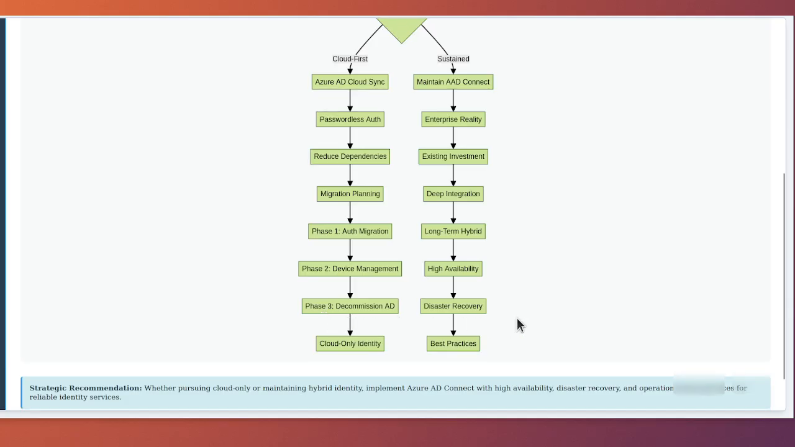Microsoft's strategic direction emphasizes reducing on-premises infrastructure dependencies and moving identity management functions to the cloud. Azure AD Connect Cloud Sync represents this cloud-first approach with its lightweight agent model and cloud-hosted synchronization engine. As Cloud Sync matures and adds features currently exclusive to Azure AD Connect, Microsoft may eventually position it as the preferred synchronization solution for new deployments.